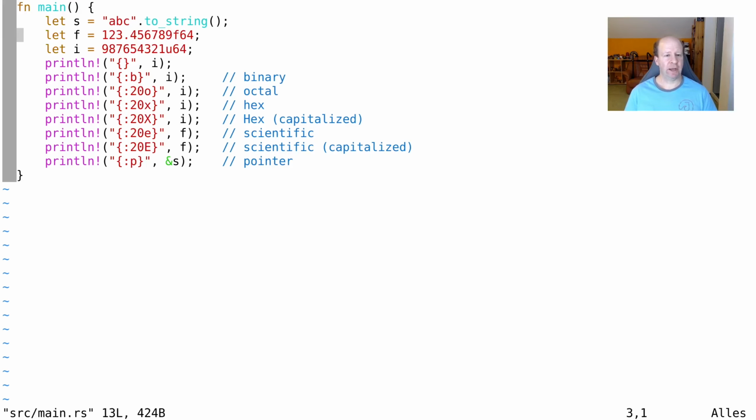I've already mentioned hexadecimal. There is, for numbers, normal output, binary output, octal output, hexadecimal with capital letters. Then, of course, for float, there is scientific, and scientific with capitalized E. And an interesting one, you can print pointers by using the P modifier here.